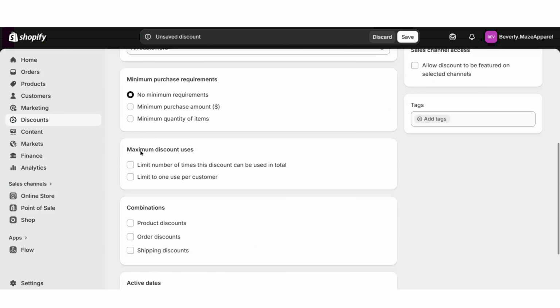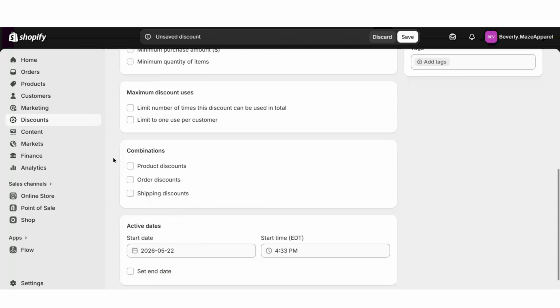Now under the maximum discount uses, you can limit how many times you want customers to be able to use this coupon code, or you can limit it to one use per customer so that if one customer uses this code to purchase a product and then they come back later, they won't be able to use the code again. Now you're going to see the combinations field. You can choose which other discounts you would like this coupon code to be able to pair with.